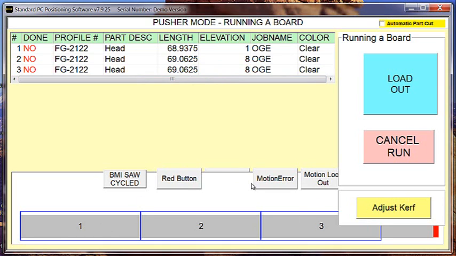Now these buttons here in the middle only appear in demo mode. That's so I can simulate what the motion controller would be doing if this PC was hooked up to an actual razor gauge. I'm just running the demo software, so these buttons allow me to simulate a razor gauge. So the first thing you would do, we probably will click automatic part cut, because then we don't have to manually hit a button on the screen.